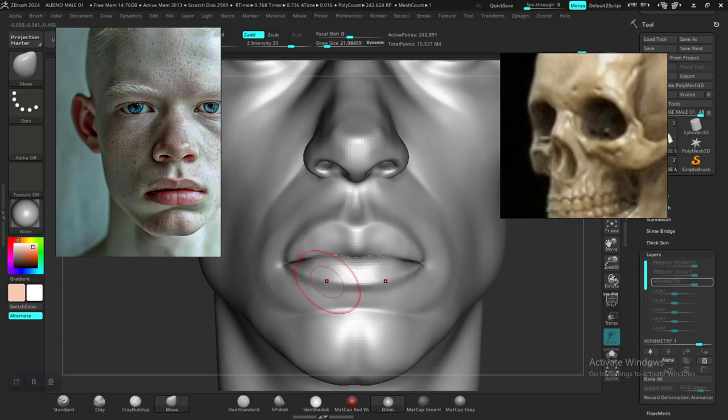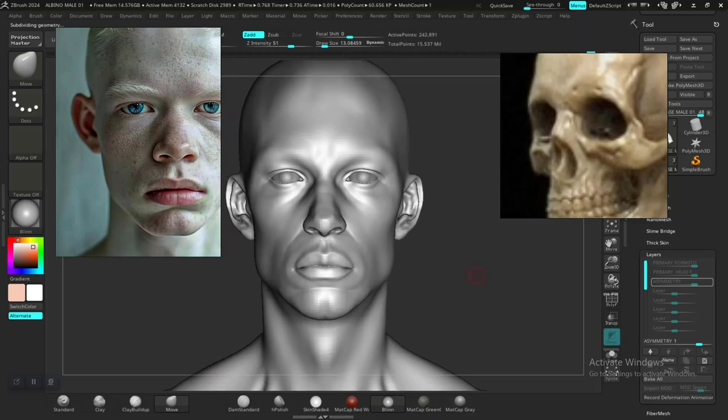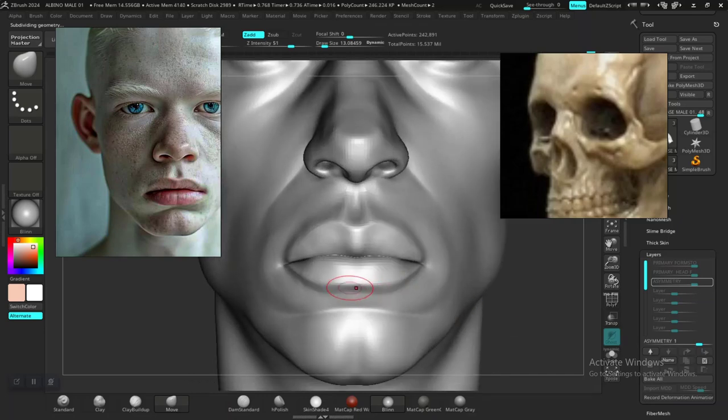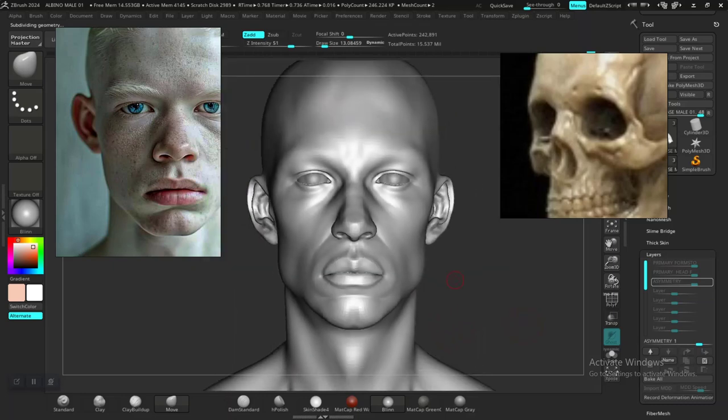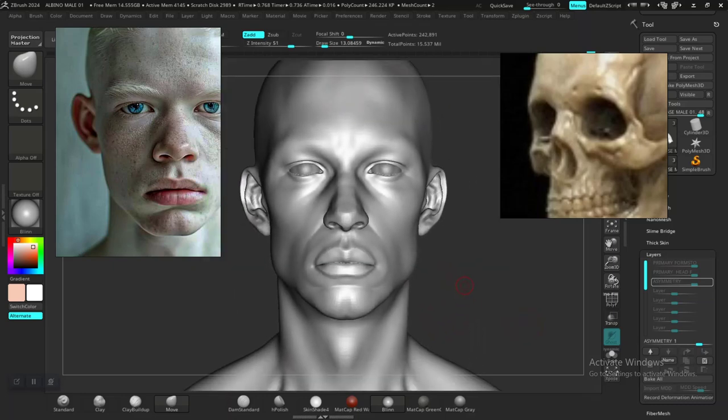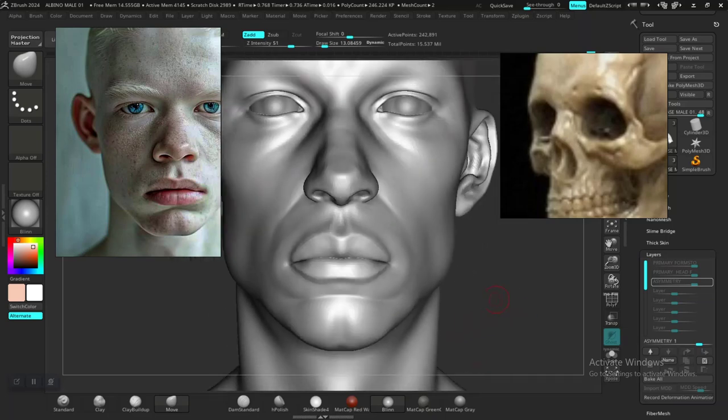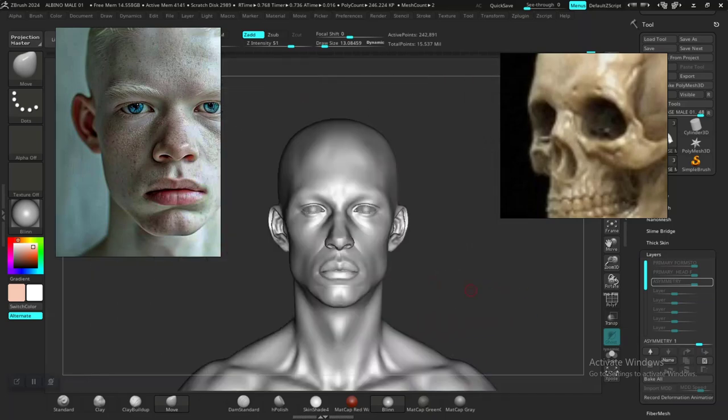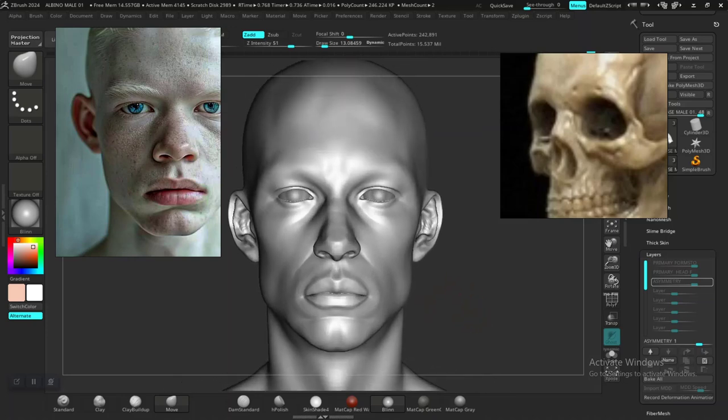Any symmetry in here. So let me go to lower subdivision level, too low. Take down the brush size, kind of push this out some more. Let's see what we have. Okay, this should go slightly higher, like so. Yeah, like so should be fine. Yeah, that should be fine. So still on breaking symmetry, let's go to the eye.